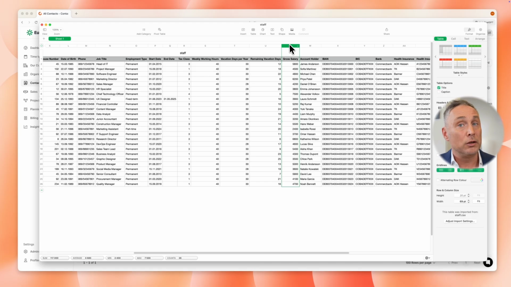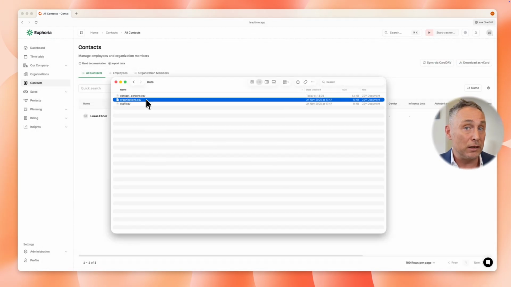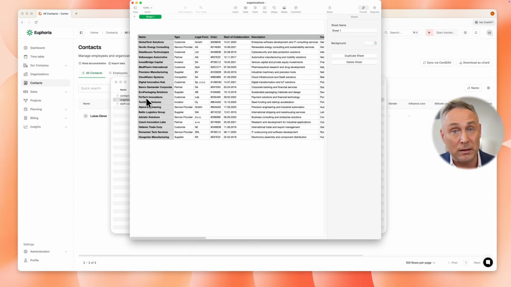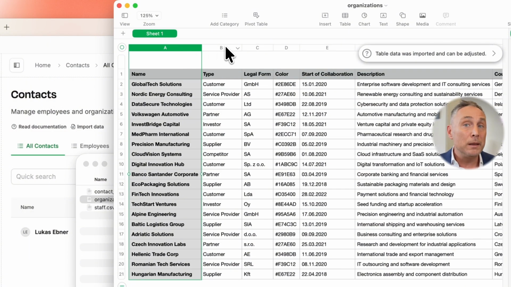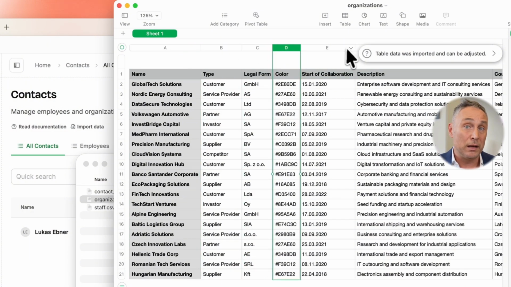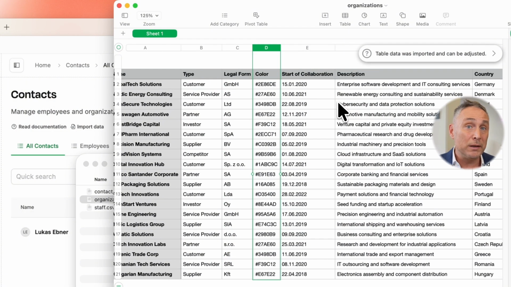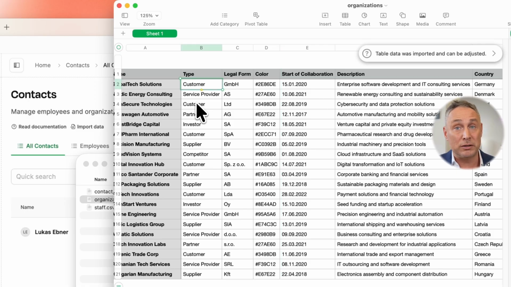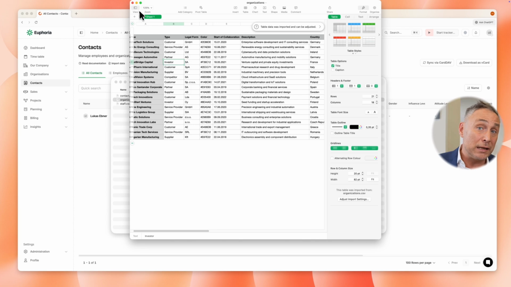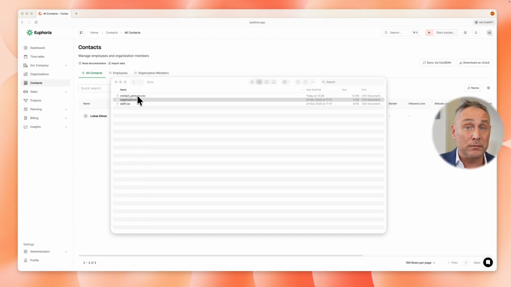The second file is called organizations.csv and contains 20 organizations. Here you see name, type, legal form, color, address, and so on. The type is important: customer, partner, supplier, investor, or service provider. Leadtime distinguishes these types in lists and reports.